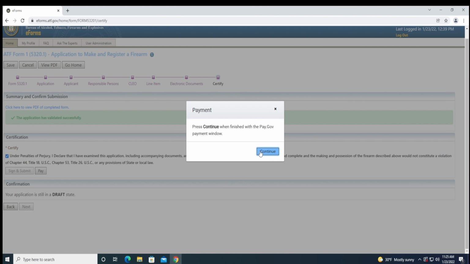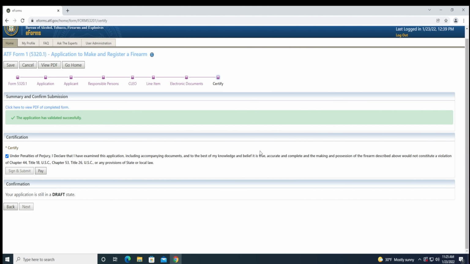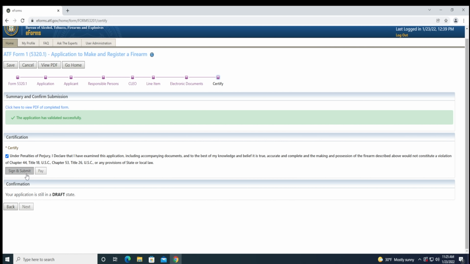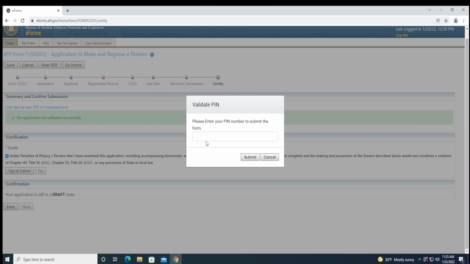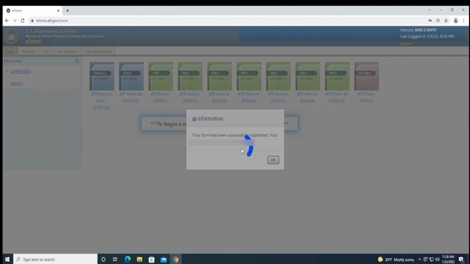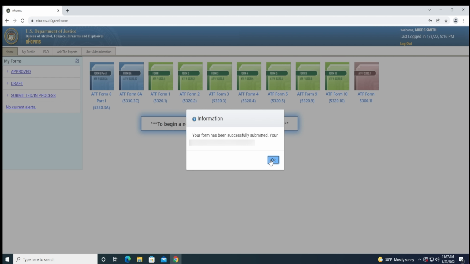Once your payment has been submitted, you will see a window indicating that your payment has been successfully submitted and that you can now close the payment window. This will then allow you to click the Sign and Submit button. You will lastly need to confirm your submission by typing in your ATF eForms account PIN number. After you click Submit, you may see the spinning icon at this time while your application is being submitted, and this is normal. We will now discuss the ATF eForm 1 mailing checklist.